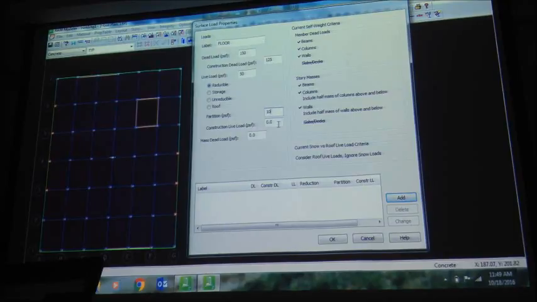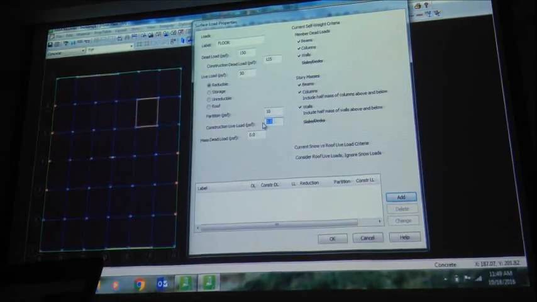Construction live load. What is construction live load? During the process of construction, you will be walking on top of your slabs to check the reinforcements and so on. So we like to add some live load on that. Usually that's 25 psf.